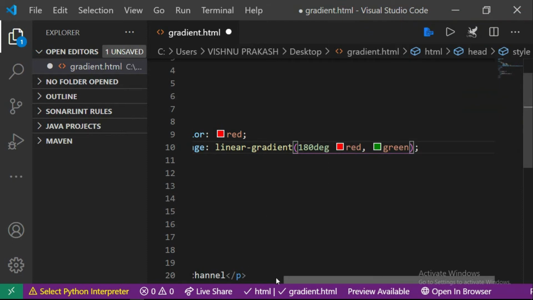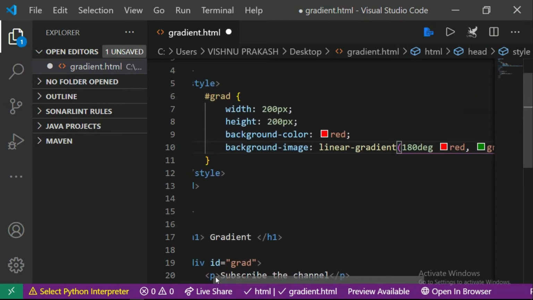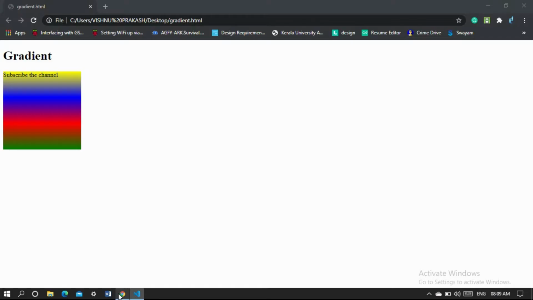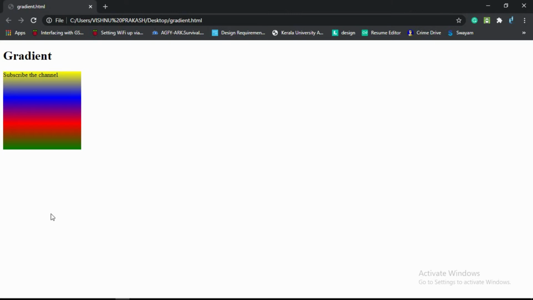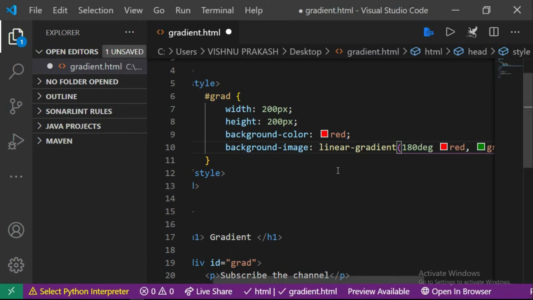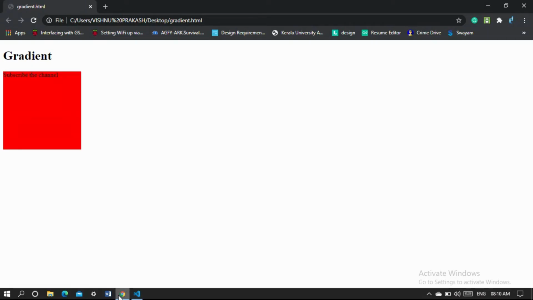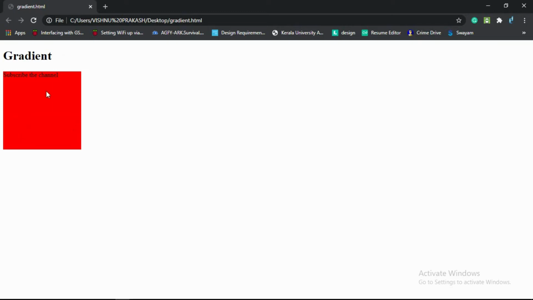Why did we give a background color here? You can see there is red in the background, and that background color we are giving for the particular ID, that division. So if anything goes wrong with this linear gradient instruction, that time the red color will be reflected there. So we'll save this one and I will show you. Refresh. There I didn't give the comma after the 180 degree, where a comma is required, so that instruction is wrong. So the red color is reflected in this box. That's why we are giving this red color.